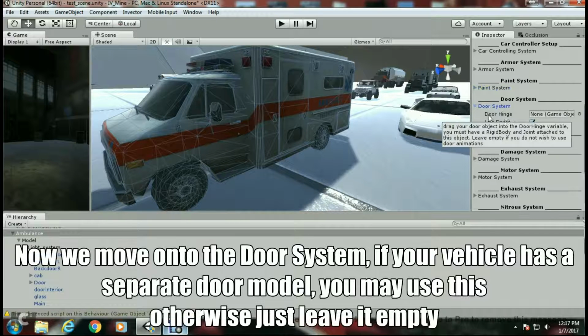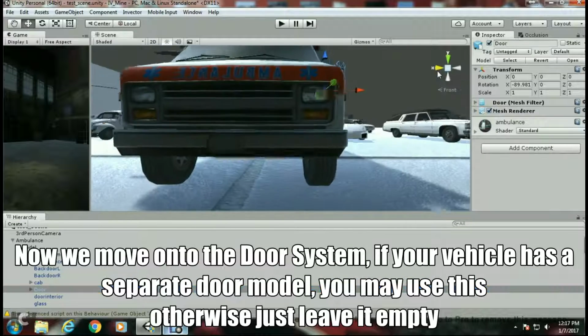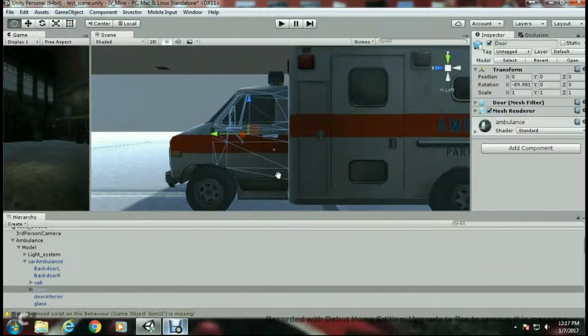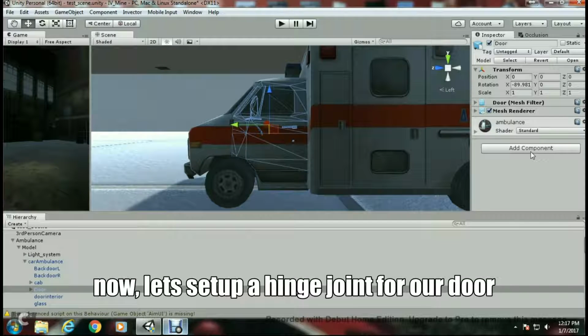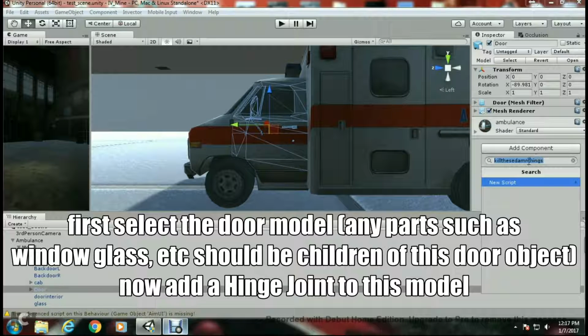The second thing we're going to do here is the door system. Now I'm going to go into detail here on how to set up a hinge joint, just because I'm not sure a lot of people know how to use hinges. So for this instance, what I need to do is select the door that I want to open and close, and it has to be a separate model piece. Some cars might not even have that, in which case you wouldn't use this.